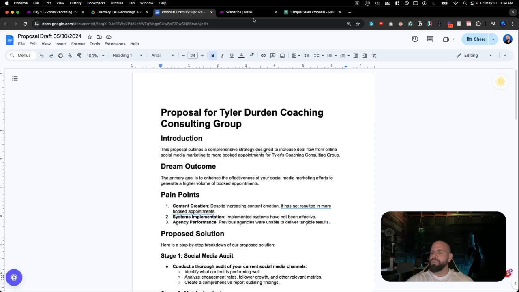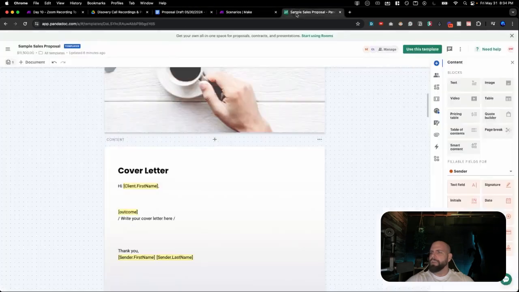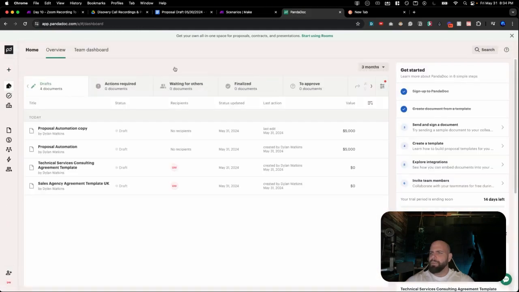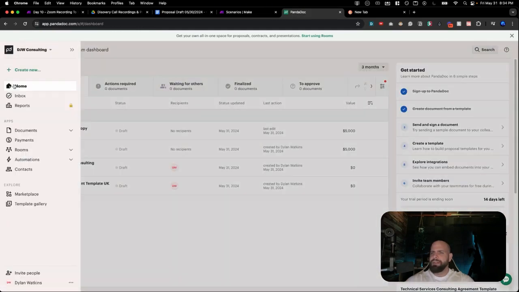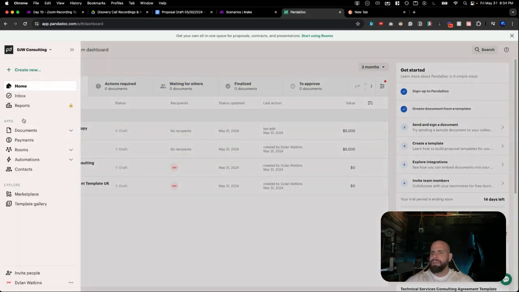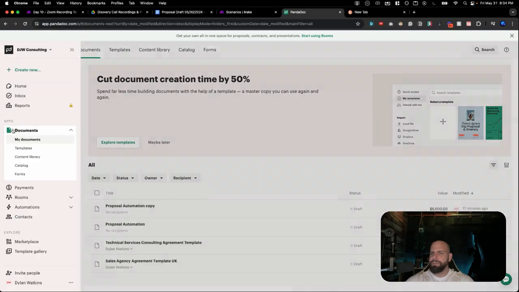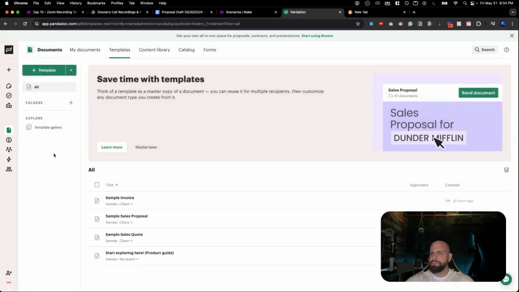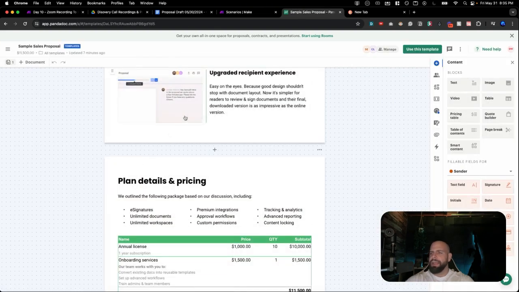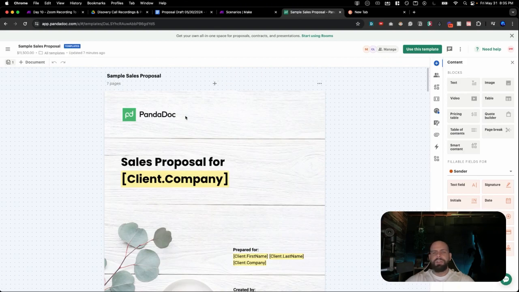So we're going to use a system called PandaDoc. This right here is PandaDoc.com, so you can go here to sign up for this. Right inside of here, we have just a couple of documents. And if we go to Documents and then Templates, what we're going to use is a sales proposal template inside of PandaDoc, and we're going to customize this to turn it into our own document that we can send off.